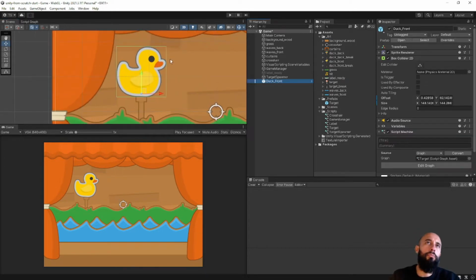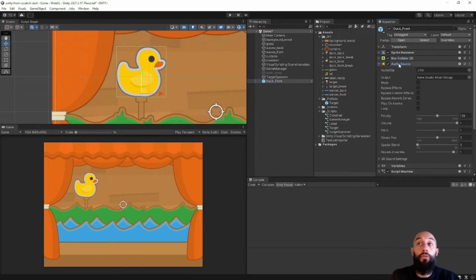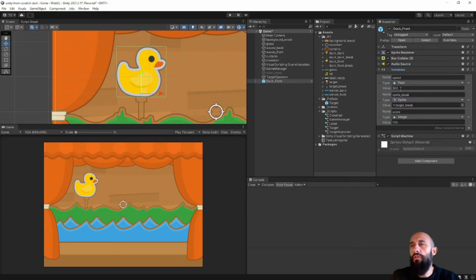And in the duck front, it's still like we had before. So we change this box collider, the audio source is the same, and we need to change the values of our variables. And let me check what values I used before, because I don't remember. So for the duck front, we are going to use a speed of 250, which these ones are the slower ones, so they are the ones that are in the front. We need to change the ordering layer as well. They are the ones that are here in the front, so they are the slower ones, and also the ones that are worth less. So basically they are worth like 10 only.